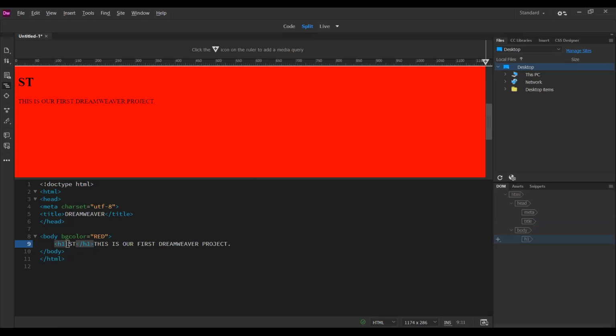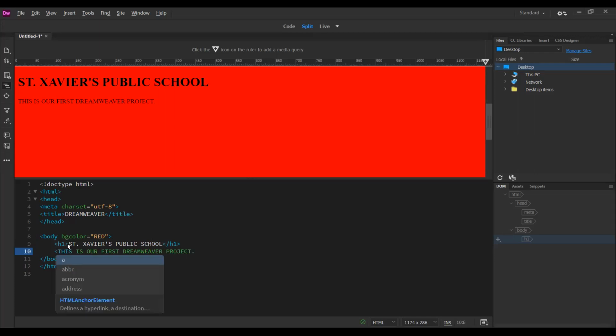Saint Xavier's. I hope that you are understanding this downloading part, right? If you are facing any problem, just tell me. And there is one more tag, if you can remember, H2. These are all heading tags, and the level goes up to H6, maximum six.